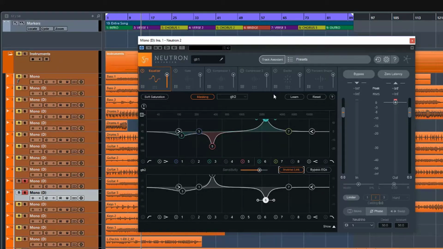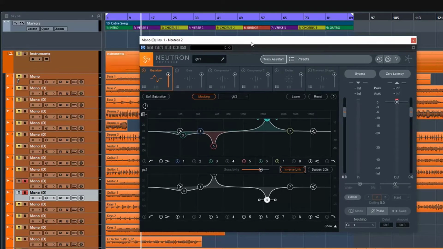So that's the EQ. As I said, very powerful. If you've got Neutron, check this out.